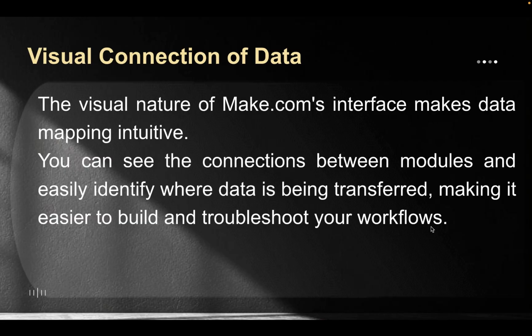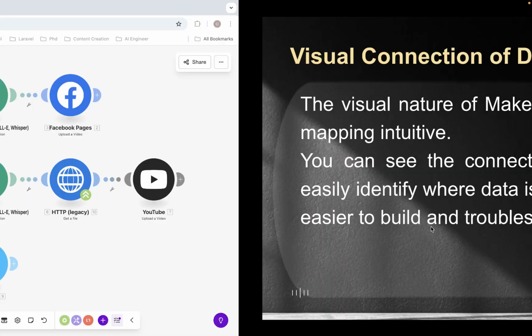Visual connection of data. The visual nature of make.com's interface makes data mapping intuitive. You can see the connection between modules and easily identify where data is being transferred, making it easier to build and troubleshoot your workflows. Let's go back to make.com to explain this clearly.